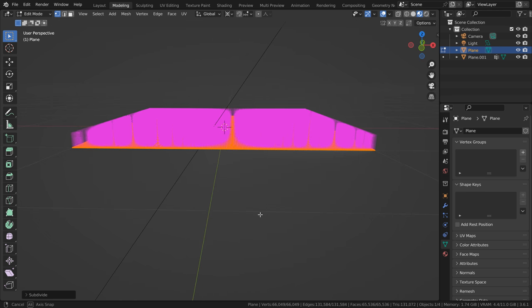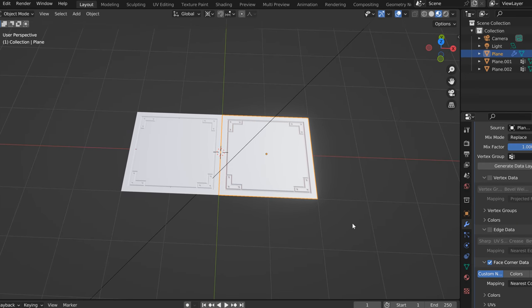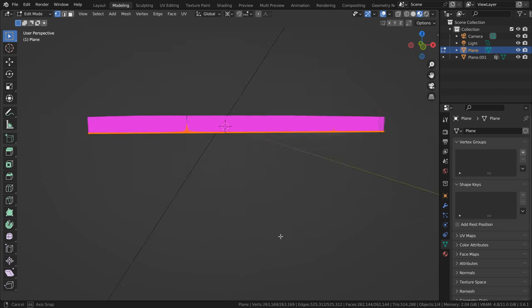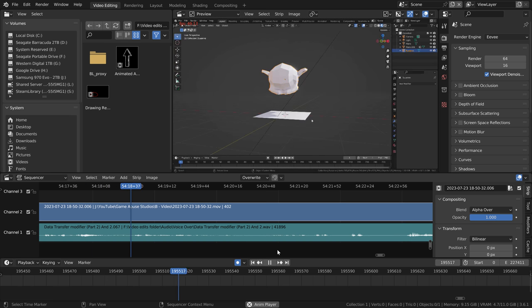What kind of picture, you might ask? The monkey. Forget that. Just delete. So I've got a bunch of vertices on my plane. I have a monkey head. I don't even know why they named it Suzanne, but it was probably the guy who. Just fast forward that a little bit.